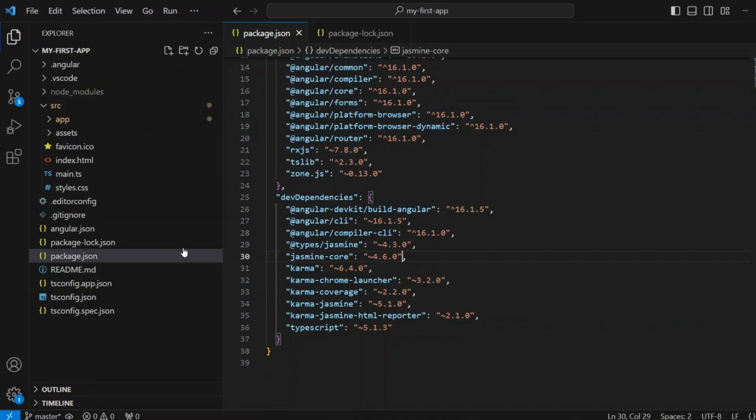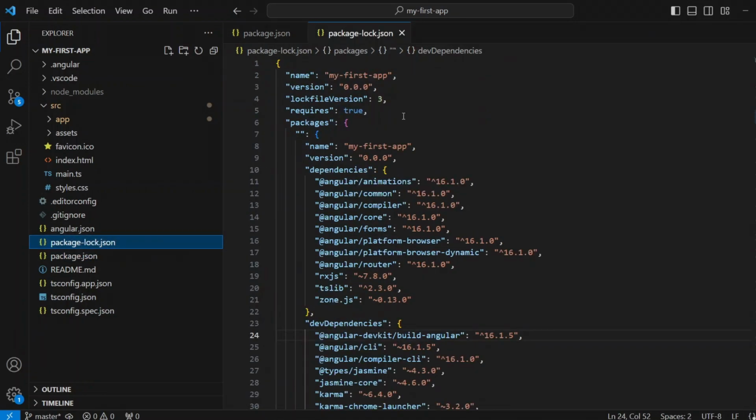Now let's visit our package-lock.json. This file is automatically generated when you install packages using your npm, node package manager. It contains a detailed and locked-in version of each package and its dependencies. Think of package-lock.json as a snapshot of your project's dependency tree at a specific moment. It records the exact version of each package as well as the versions of its dependencies. This ensures that everyone working on the project, no matter from where or when, uses the exact same versions of the packages.